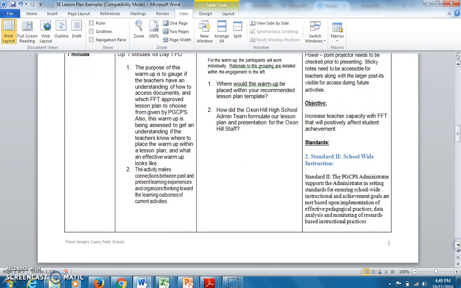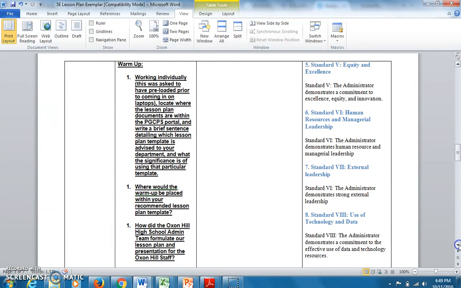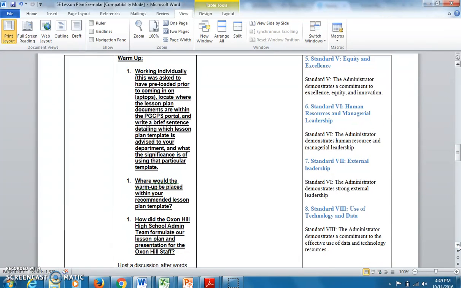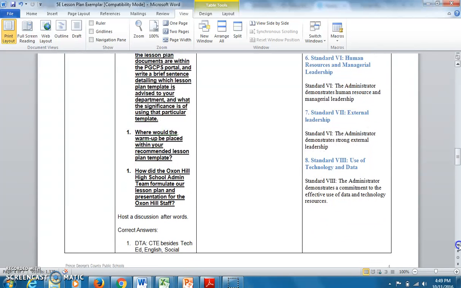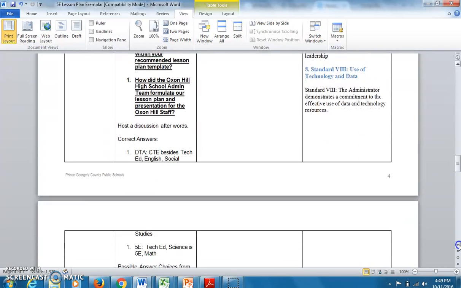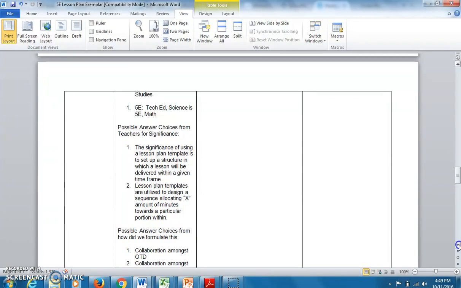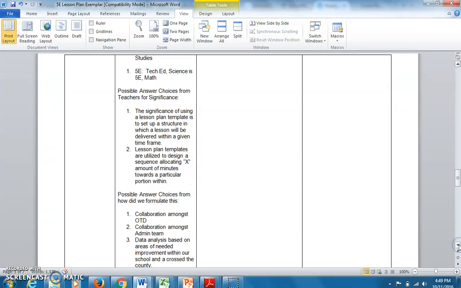And what I did was, when I scrolled down a little bit more to this fourth page, I wrote the warm-up. This is working individually. It says here, there's the questions, and scroll down a little bit. I hosted a small discussion, and then I posed some different correct answers underneath here. And then I gave plausible answers or solutions as choices for teachers for significance. So I'm trying to pre-plan these answers. I'm trying to pre-plan these questions that may actually be given to me.